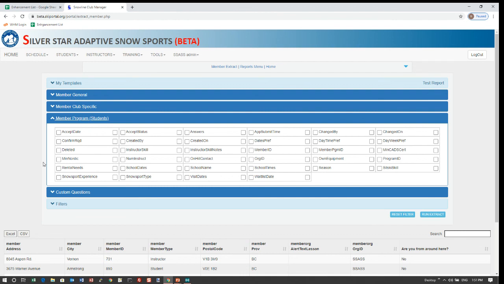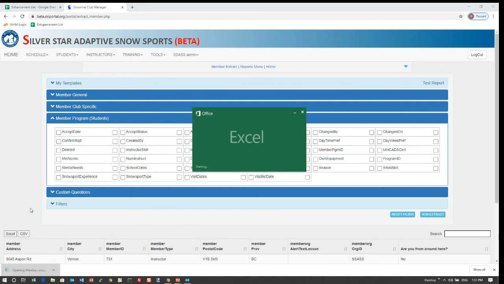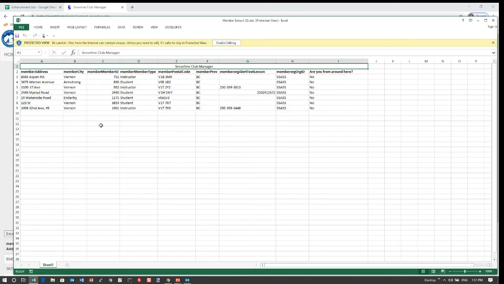The last thing to know is that if I click Excel, then it just dumps it into Excel, and clicking the link then opens up this in spreadsheet, especially if you're asking for 10 or more columns, because looking at it in a browser is really not very useful.